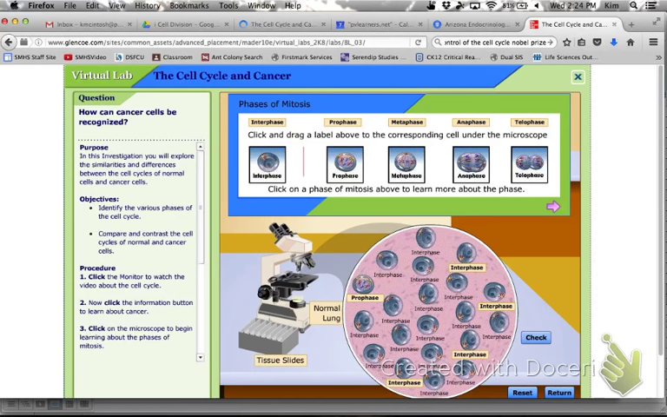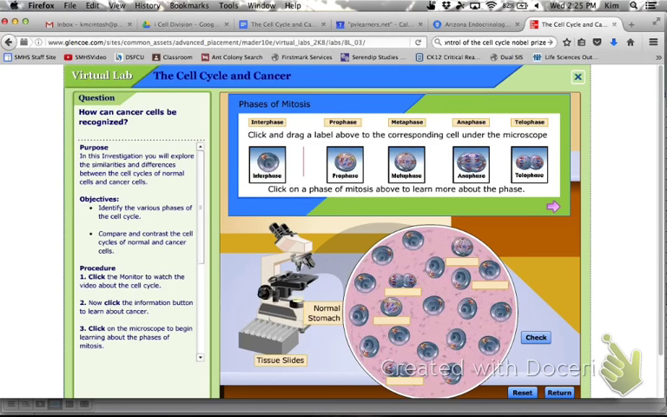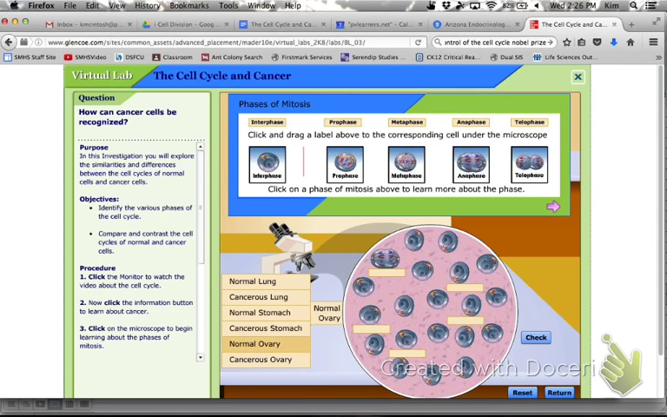The second tissue type on there is normal stomach tissue. To get to that, you click on the box of tissue slides. And then you choose normal stomach, and then it will automatically bring up the slide for normal stomach. And you're going to do the same thing again. You're going to put the labels in for the cells and identify the phase that they're in. Then you'll check it, and you will write down all of the ones in interphase, and then each of the 4 stages of mitosis. Then you do that with the normal ovary. And so then you'll have that part of the chart filled in.